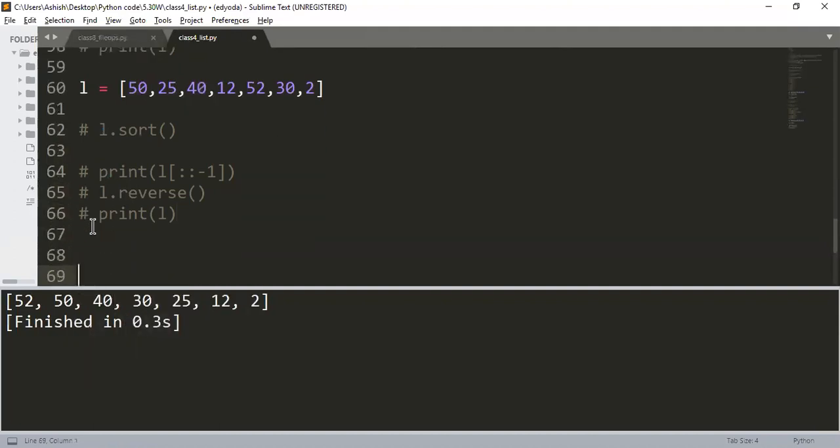So reverse will first sort and then reverse the order? No. L dot sort will sort it. Reverse will only, whatever the list is, just do the same as the colon colon minus 1. It will modify at the same memory location.